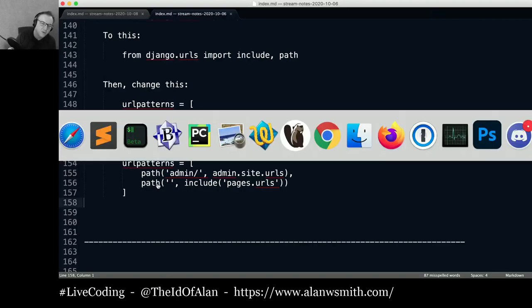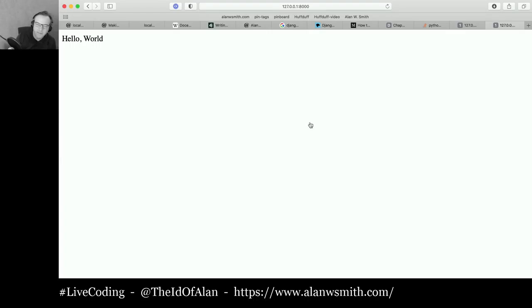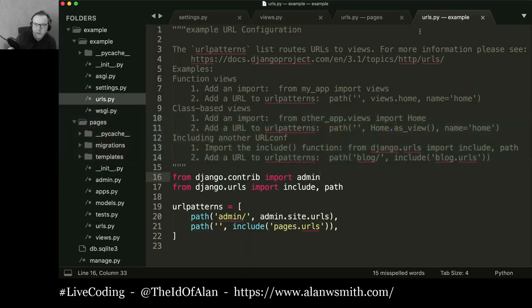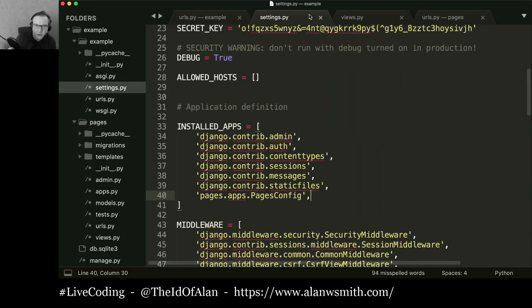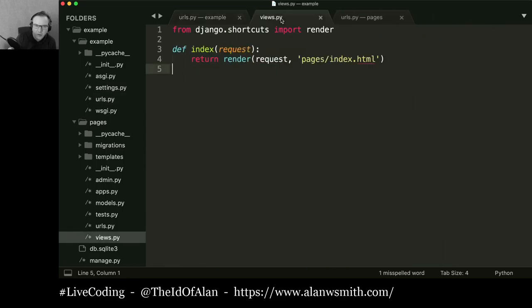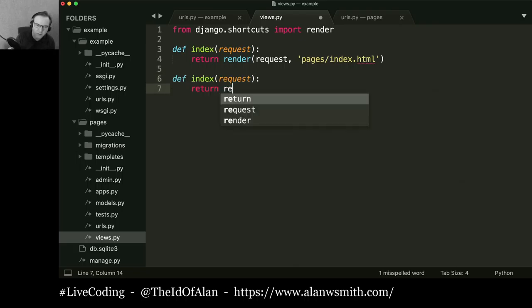Okay. But so now if I understand it, since that's getting passed, we don't need our settings anymore. We've got the app installed, it's here. That's our top level. Here's our views. Def index request, return render, request.